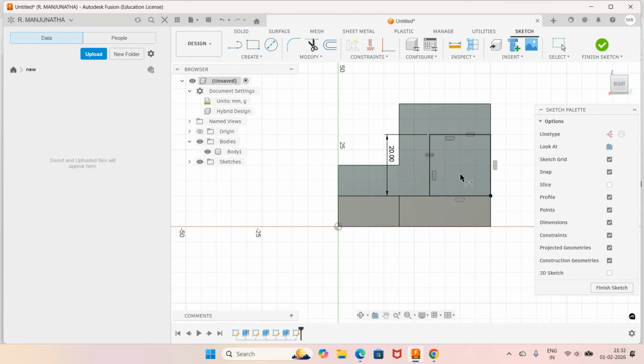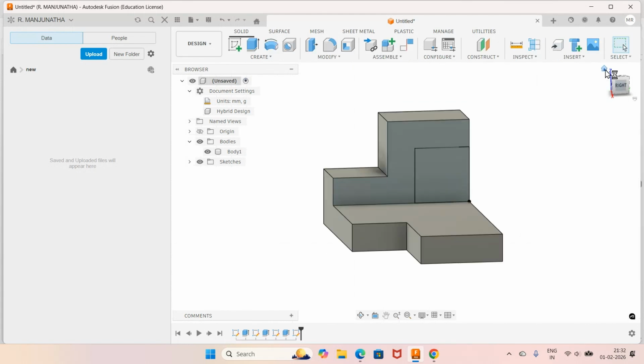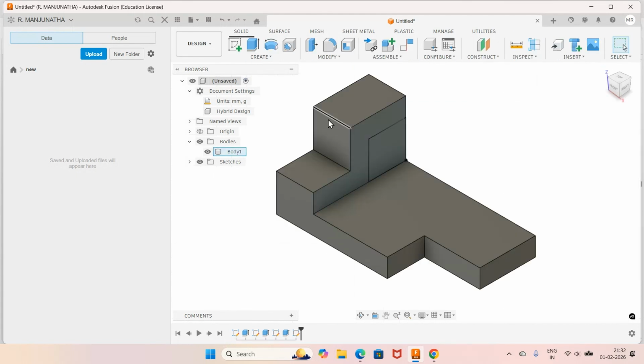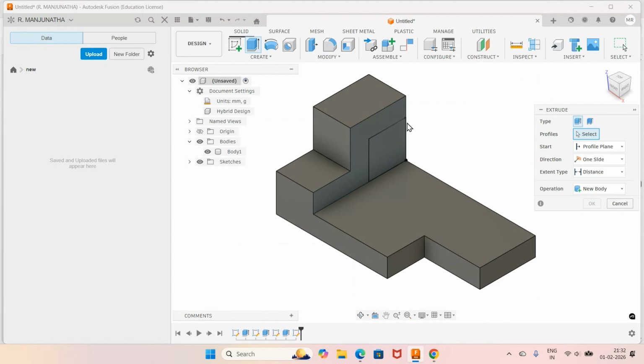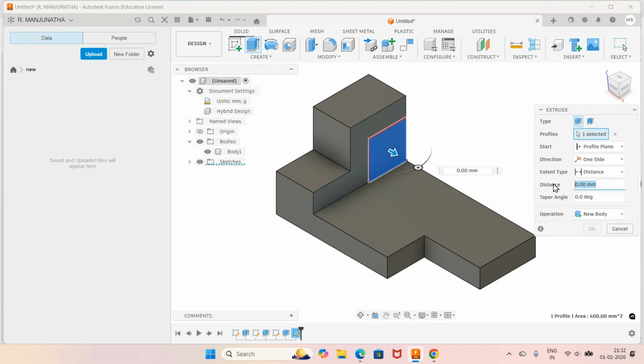Once you do that, you will go for finish sketch and go to 3D and go to extrude, select this profile. Now you give the dimension as 40 and say join and say OK.